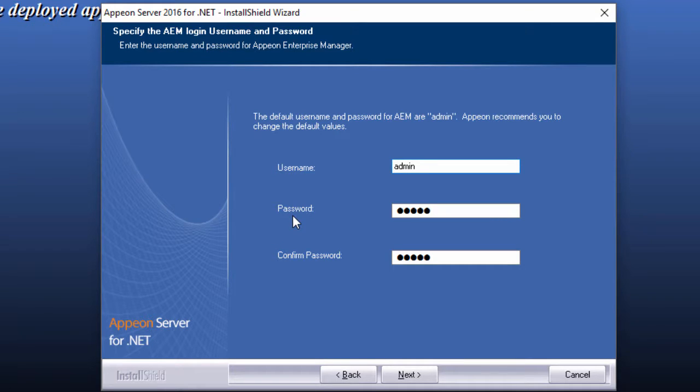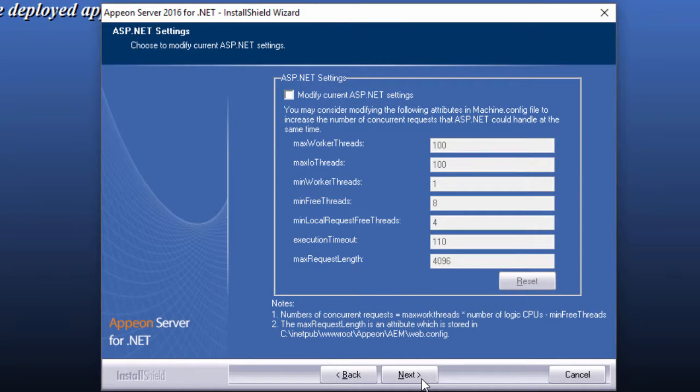The next thing is the Appeon Enterprise Manager, and that's going to be a major control application allowing you to talk directly to the server and find out what's going on. I'd strongly suggest that you leave the username default admin. The password is going to be admin. You can always change that later on after the installation. Select Next. The next is .NET settings as far as threads, number of free threads, worker threads, timeout, and all these settings here are the default.